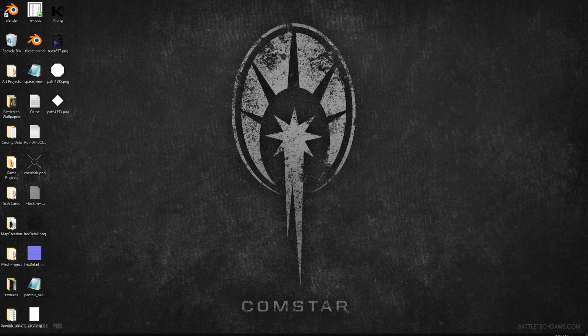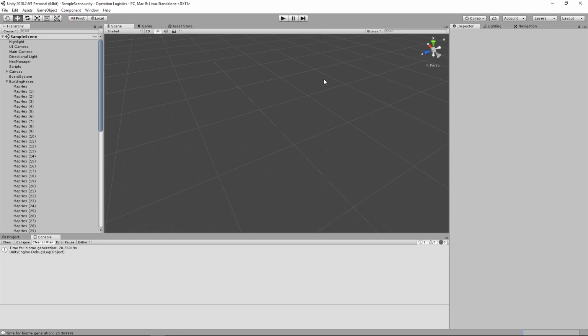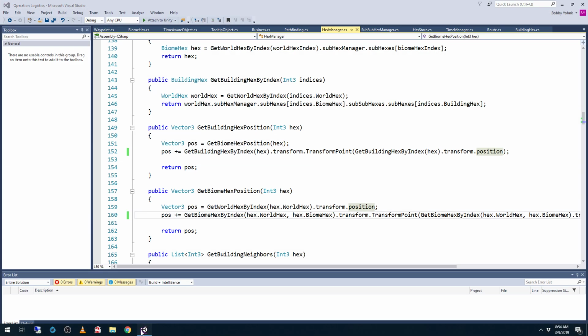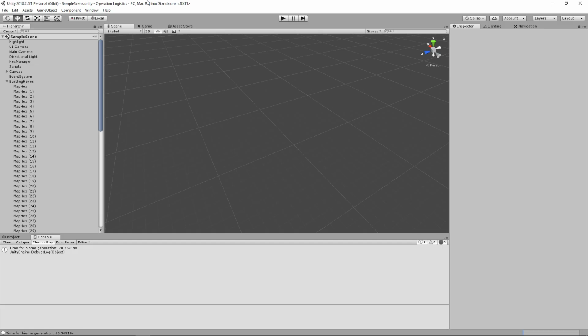Unity, you okay there? Oh. Whoa. Unity went onto that monitor for some reason. That was weird. You alive, Unity? I think Unity's alive.